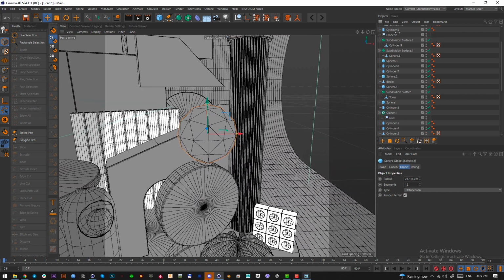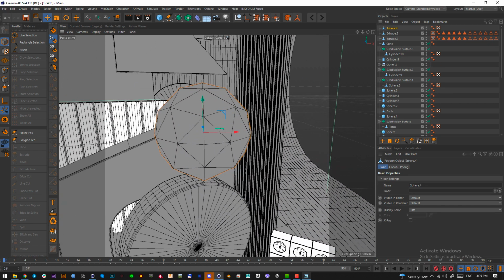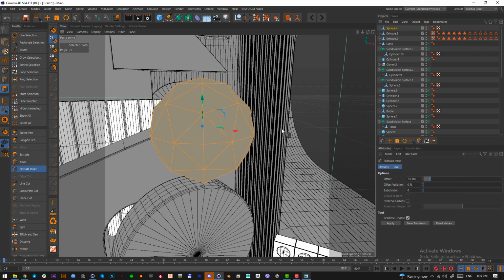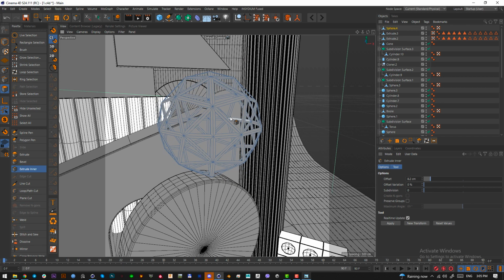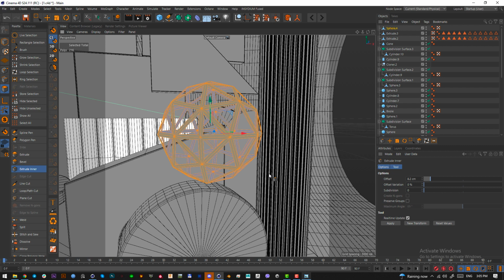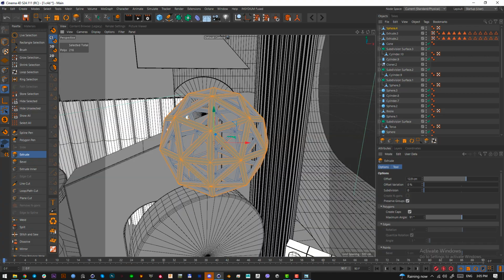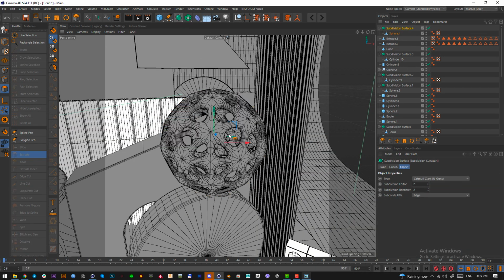Here we will make it editable, and then we will select all the polygons. We will inner extrude it, and we will now delete everything. We get this shape. Now we will select everything again, and we will use extrude and click on create caps. We will extrude this. And let's try adding that to the subdivision surface.